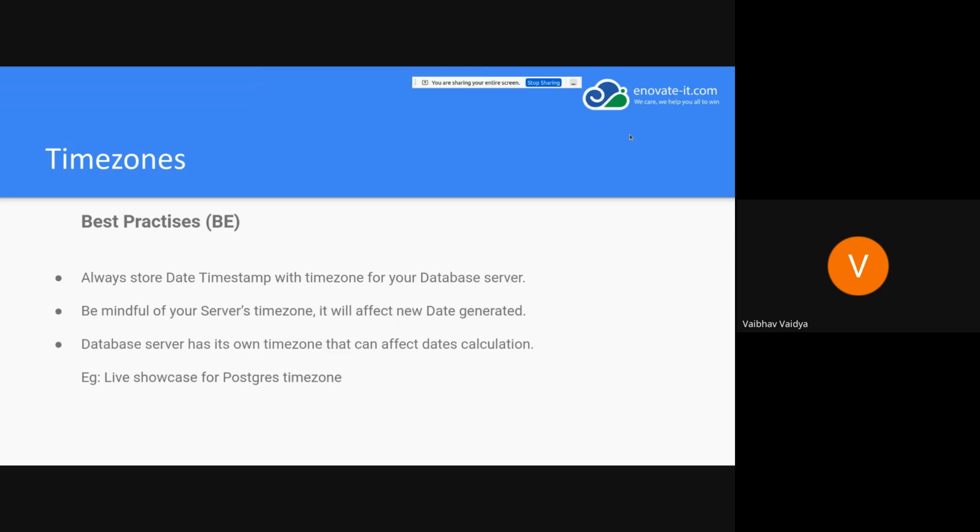For backend, what are the best practices? So I would recommend in your database server, like I think Postgres is a standard DB which we are using across most of our projects now. So we have got something called timestamp with TZ. So I would recommend that you always store it.